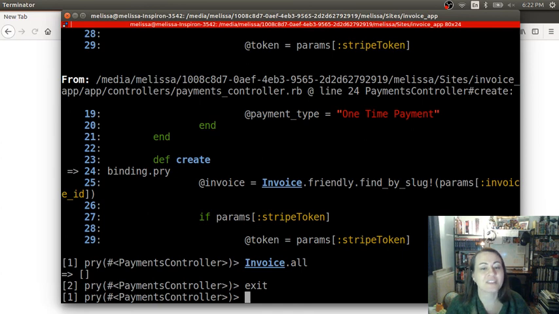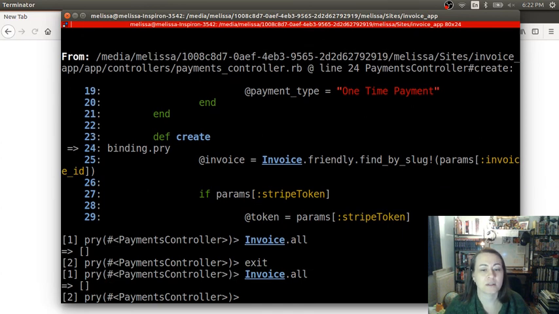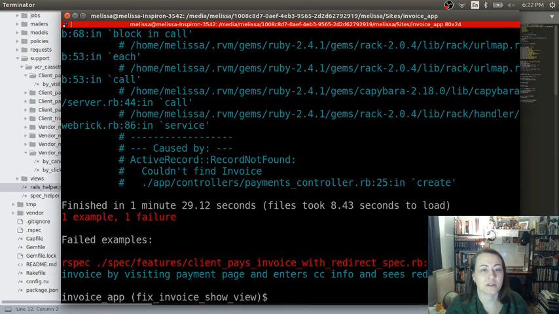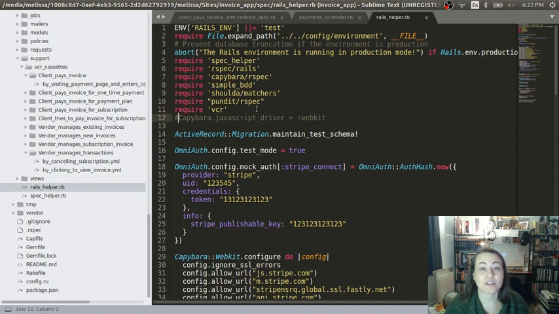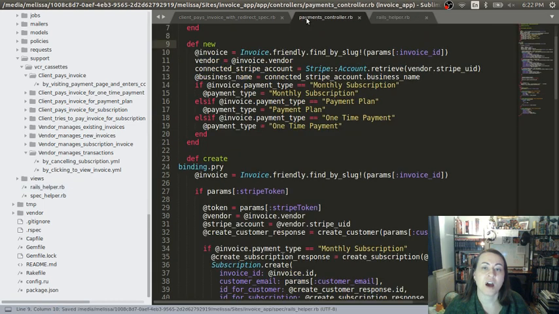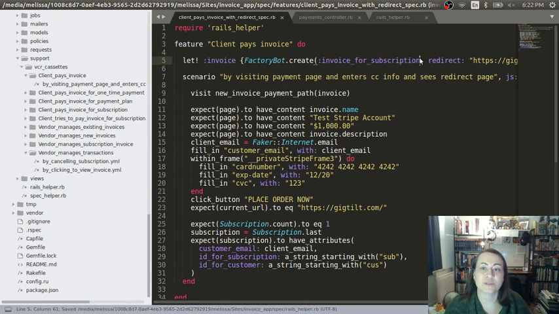And I have to hit exit twice. I wonder what... No, there's still... Okay, so it didn't matter the type of... I'm just curious if this redirect is an invoice for one-time payment. Does it make any difference?